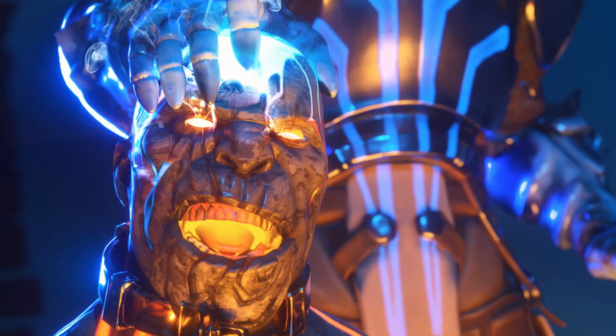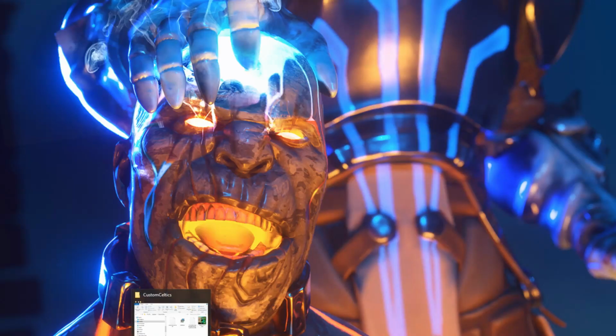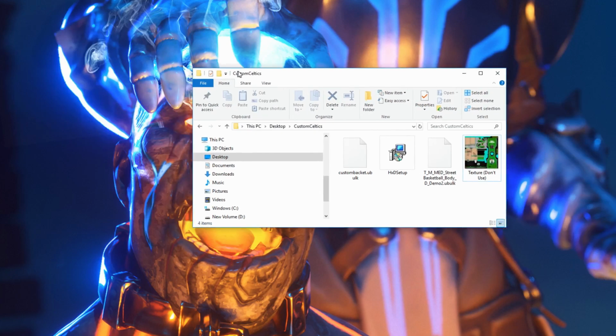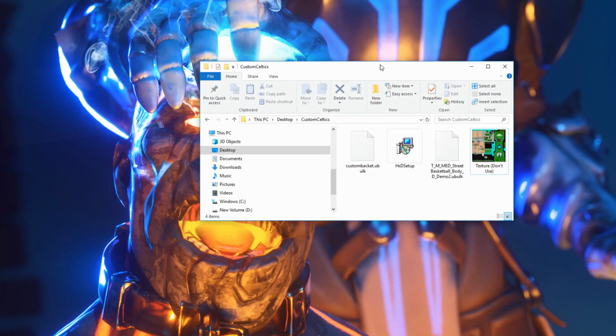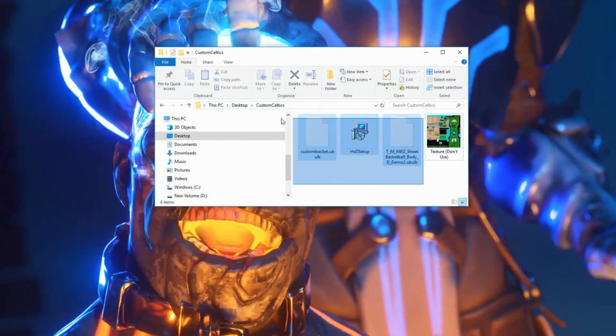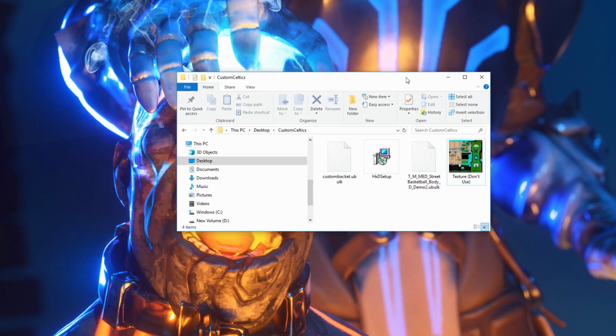Today, I'm gonna show you how to get the custom Celtics skin in Fortnite Battle Royale. The way we did this was by using a custom-made texture and putting it into Battle Royale using HxD and U-bulk files. The skin looks like this on the screen. To get it, all you have to do is download this folder. Link is in the description.